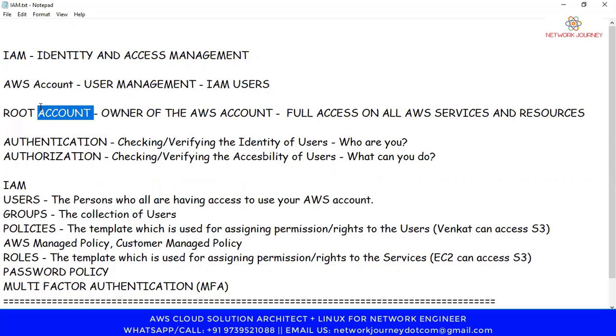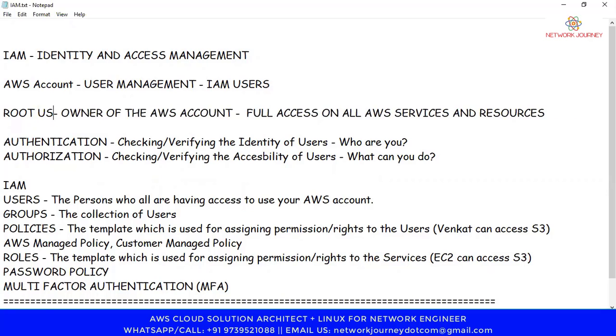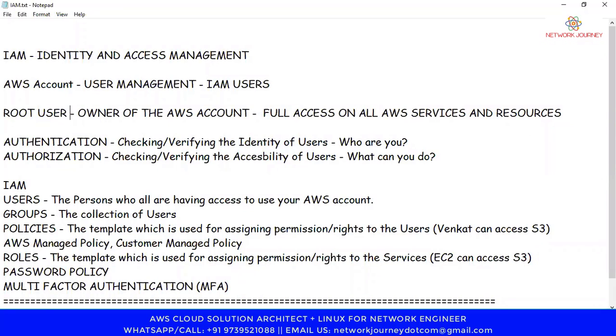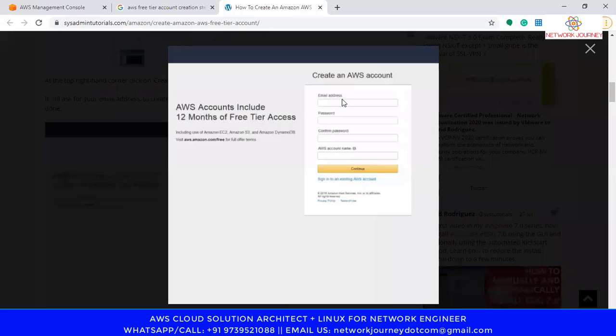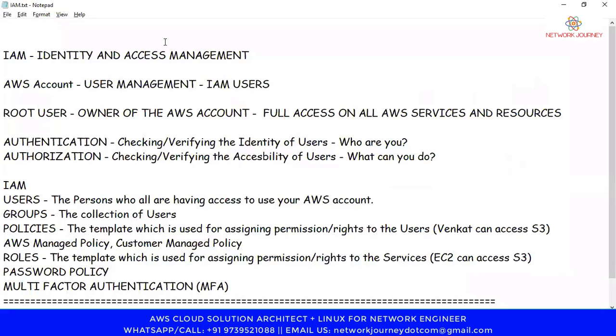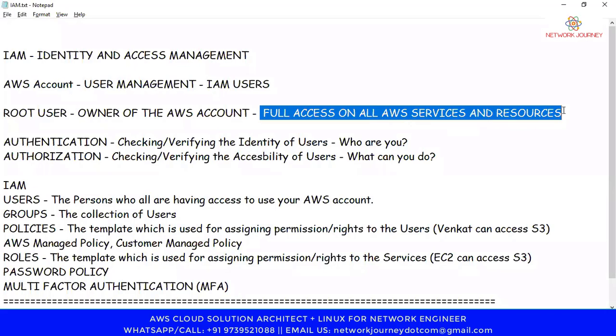Likewise, in your case also, if you are creating an AWS account, you are creating it with the root user only. Even when you are asked for an email address and password, that email address and password is the root user credential. While creating the account on the first page, you give the email address and password. That is your root username and password. With this username and password you create the AWS account, so you are the owner of the AWS account. You are the root user. By default, you will have full access on all AWS services and resources.